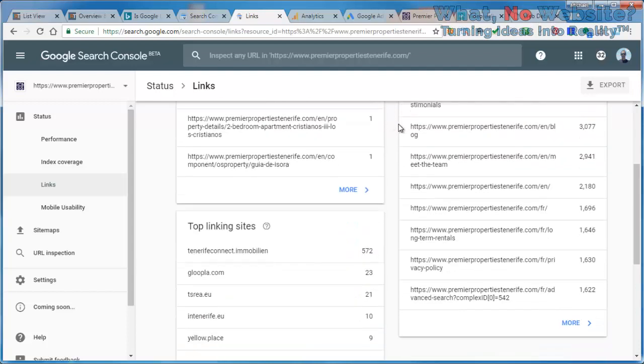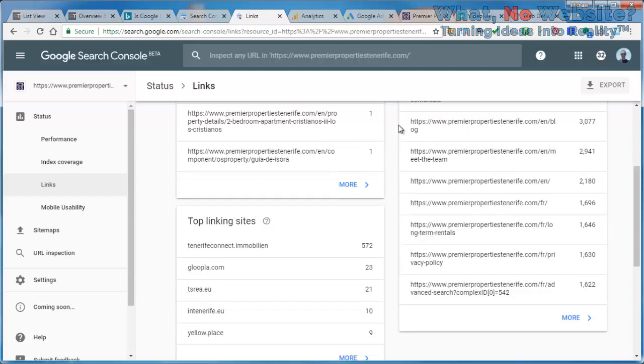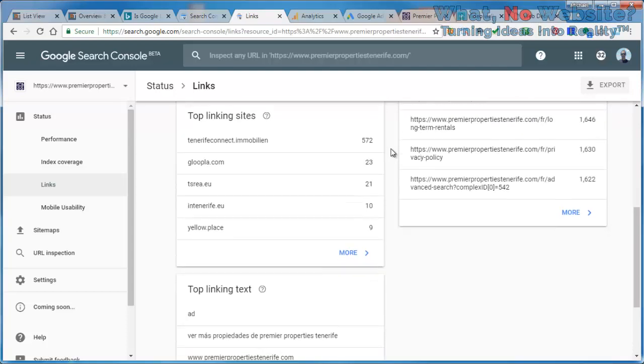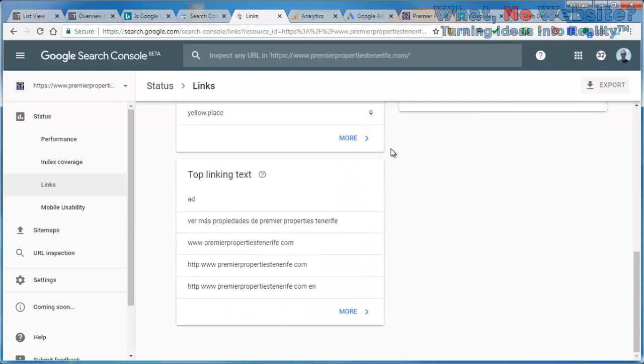If I scroll down here, you can see there's tenerifeconnect.immobilien providing 572 links. I would assume they're properties, and we have others as well that are linking to this company. This tells me two things. It tells me that these websites have content that is linking back to the client. It also tells me that Google values those links because it wouldn't put them in their report if it didn't. And we also have here the top link in text, which is good. So we now know which text is being indexed in the backlinks.